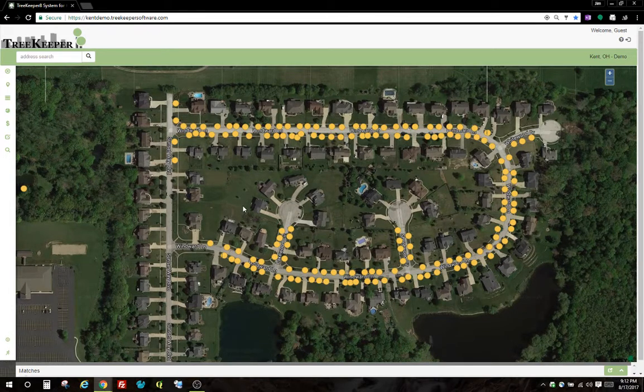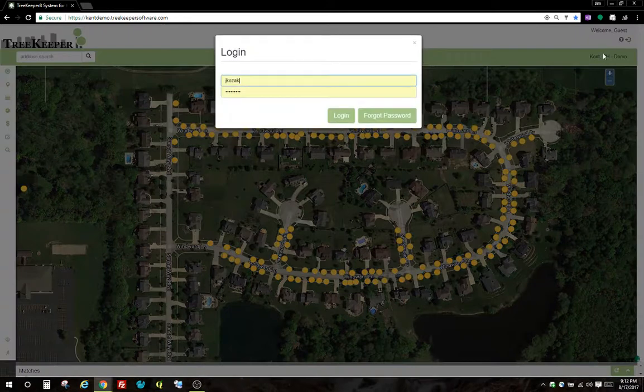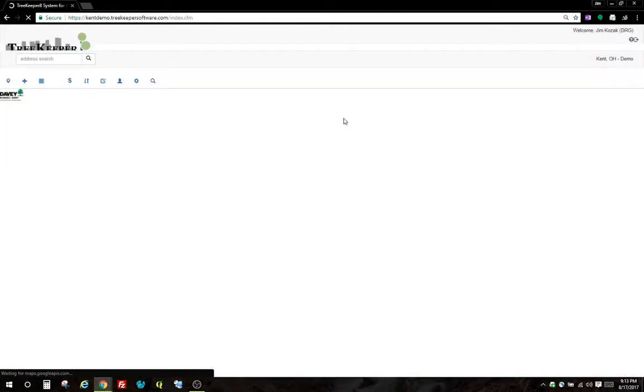Now, for those of you who have TreeKeeper logins, who are either administrators or users of the TreeKeeper system, you'll be able to log into the system, and you'll notice that you have more tools available to you, as well as the ability to see any fields that are hidden from the public, any work records, work orders, calls, and reports that are okayed for your group. The way that you go about logging in is you click the login button in the upper right hand corner, enter your username and password, and select login.